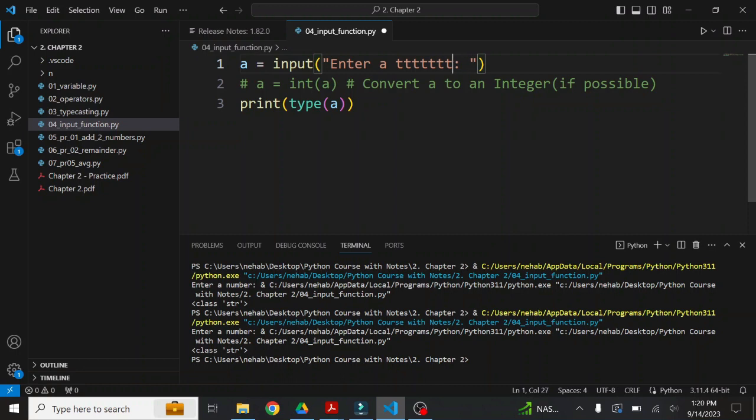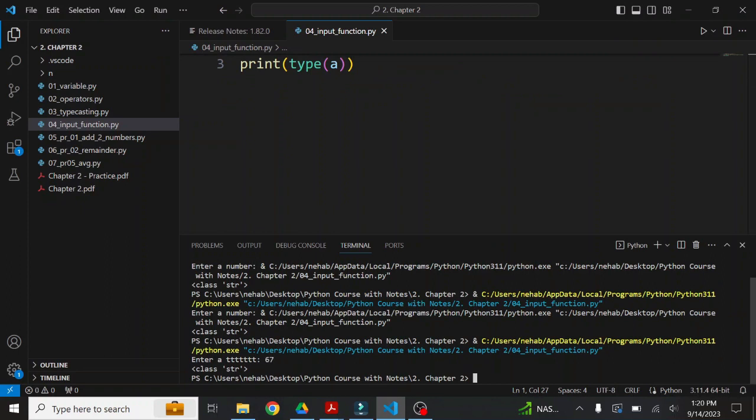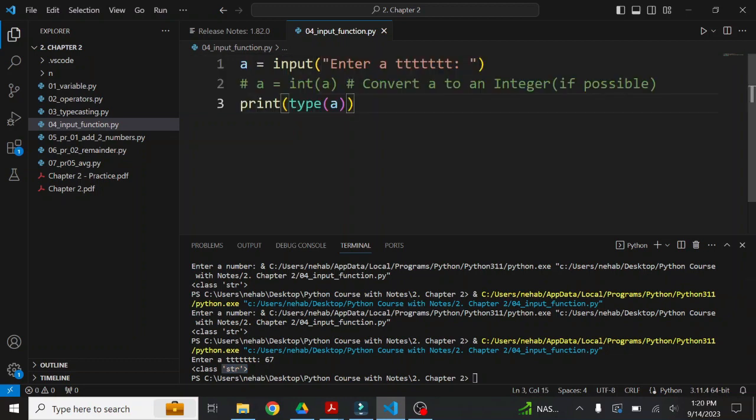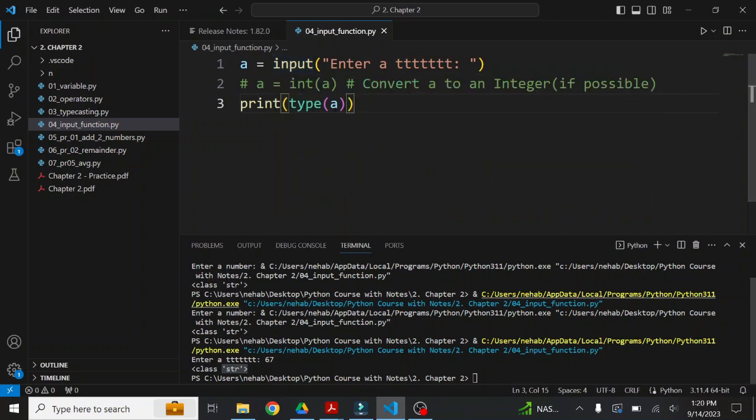So if I write a is equal to input, enter a ttt, and I run this command, you will see that it is asking enter a ttt. Even if I enter something like 67, you will see the class is string. So one thing to note here is that the output of the input function is always a string.